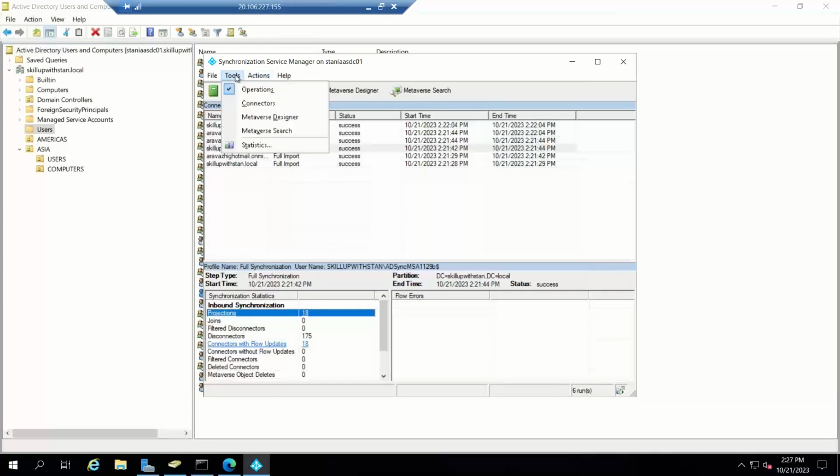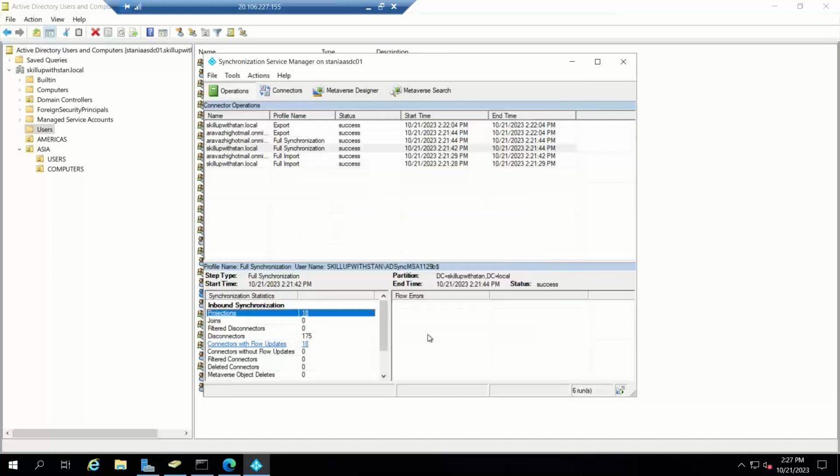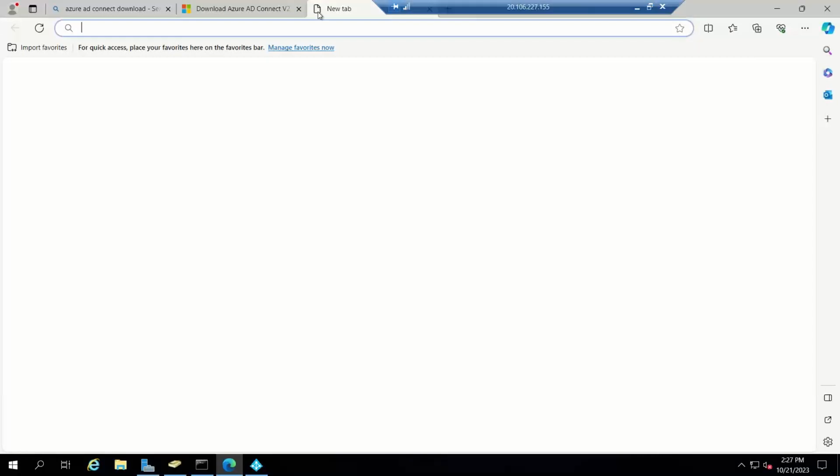If I want to do an ad hoc replication, I can do a replication now, and it will do a delta sync, or a full sync if you want. I can manually initiate a delta synchronization to replicate the newly added objects from on-premises to the cloud. By default, the interval is 30 minutes. If I want to change that, I can use a PowerShell cmdlet.